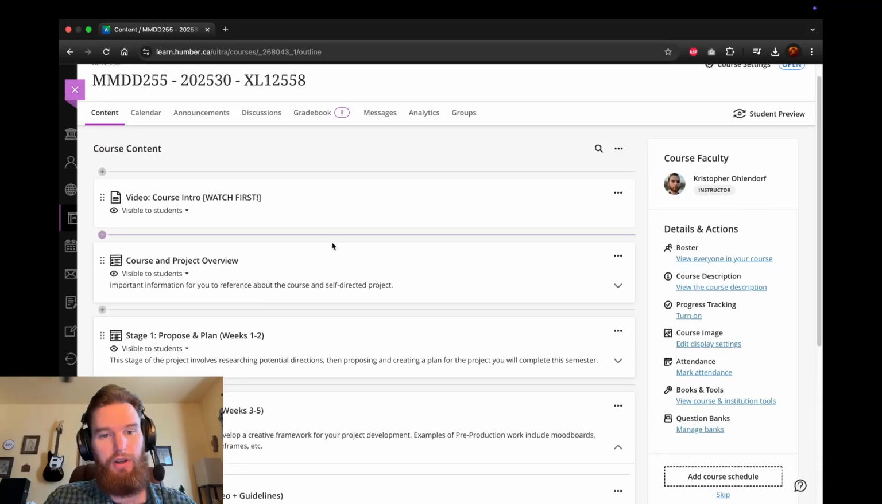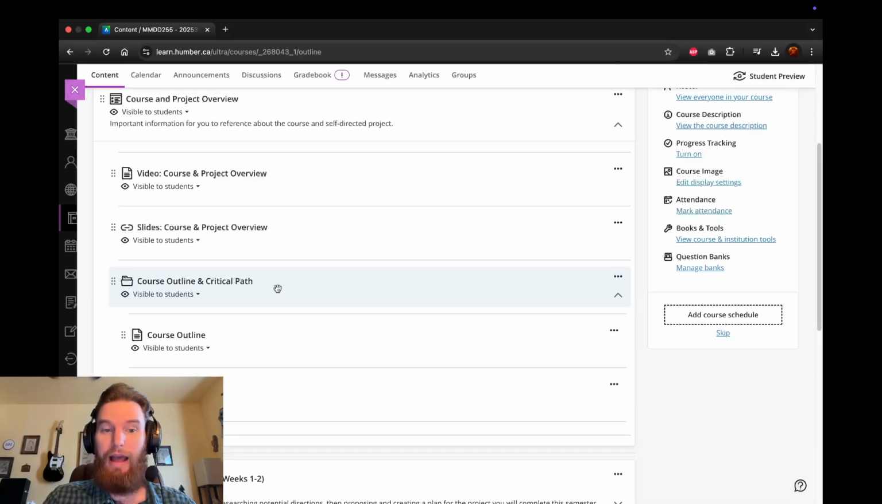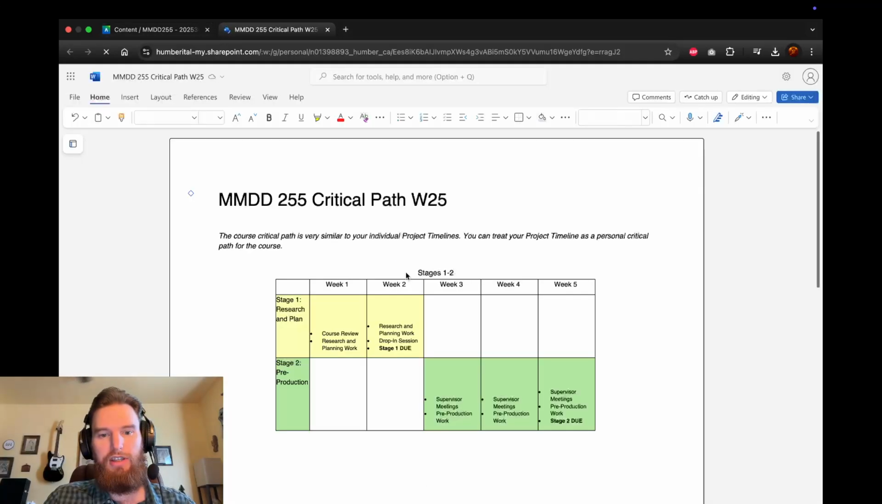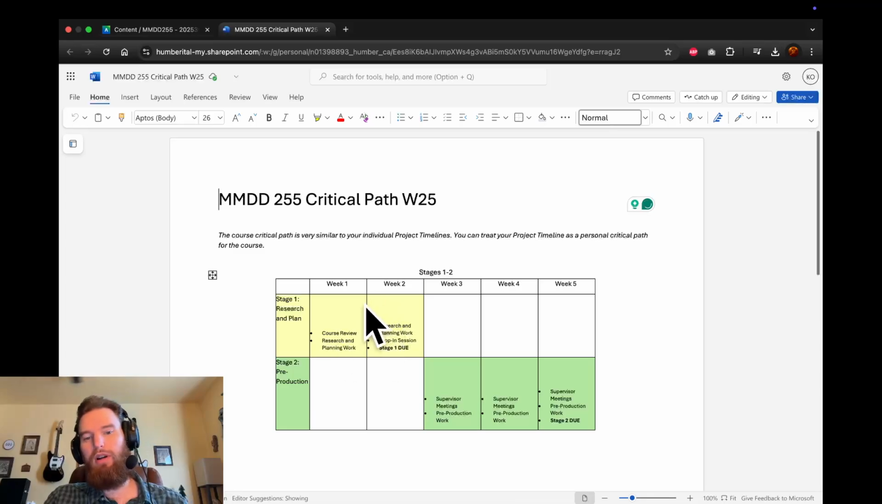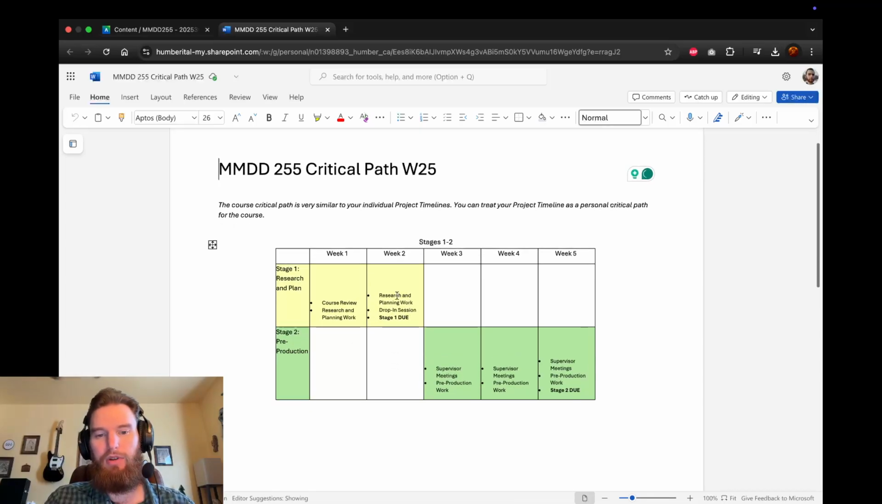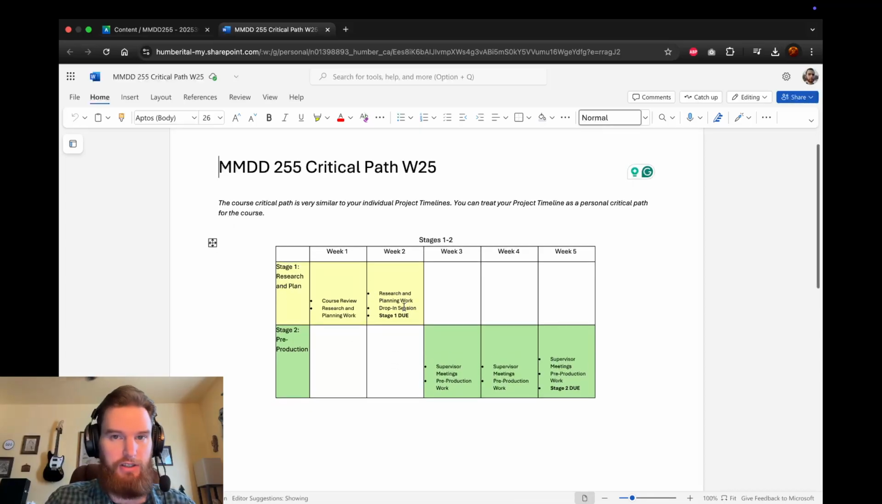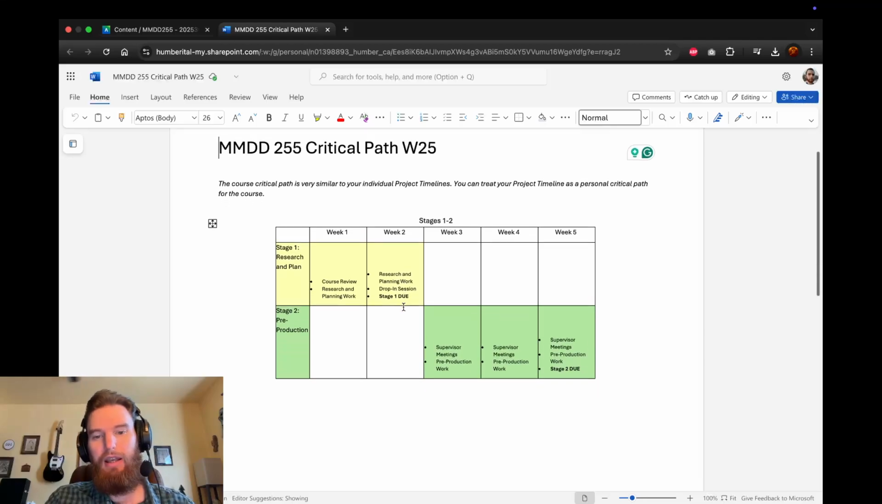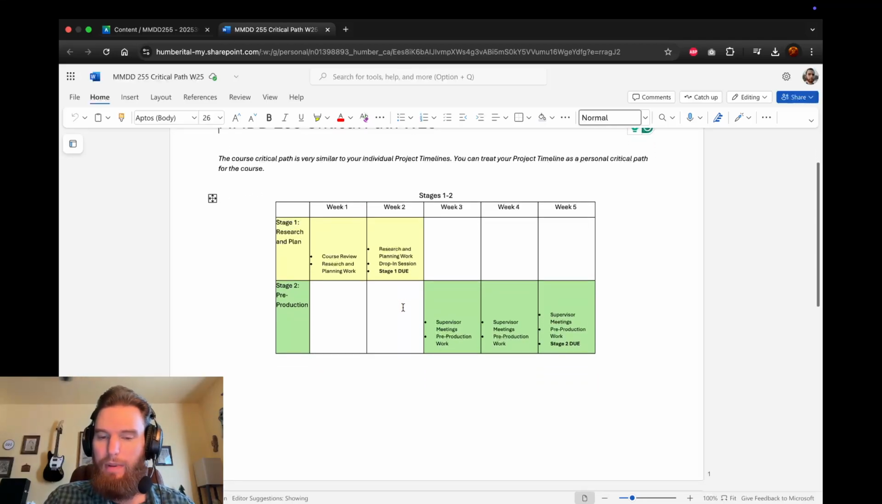First off, if we open up the critical path for the course, you'll see weeks 1 and 2 is when you were working on stage 1, doing your research and planning work. There was a drop-in session as well for Q&A at that point. I did modify this critical path a little bit.